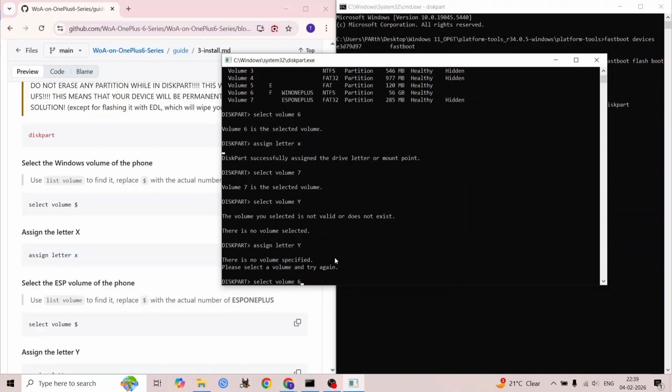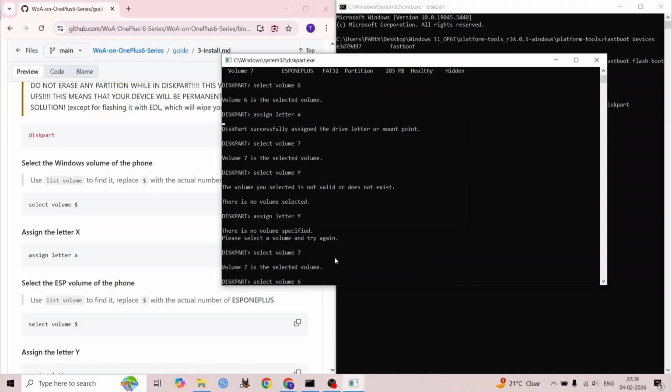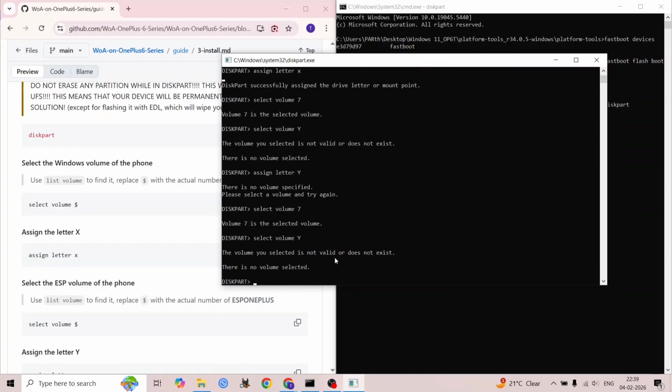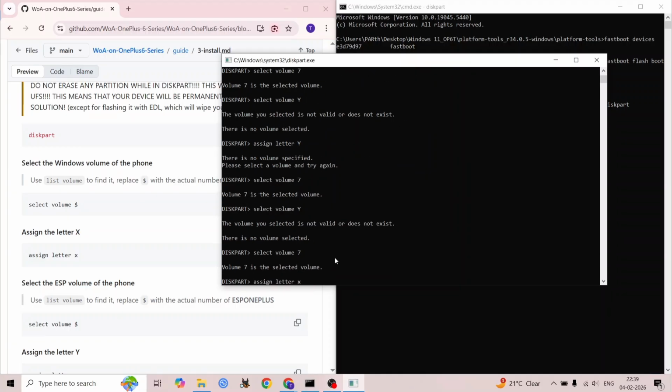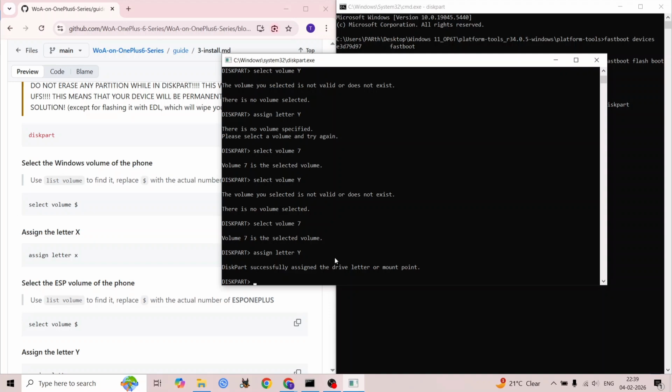Moving on to the actual installation of the Windows image. I want to clarify something regarding the versions. For this video, I have the 24H2 and 25H2 versions here for testing purposes.